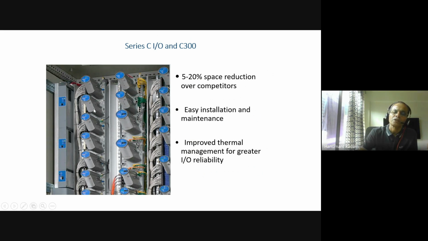Then the IOs you can see at this side. So in one cabinet you can see almost all your IOs and power supply, everything is fitting. That means 5 to 20% space reduction over a competitor. Suppose you require 10 cabinets, then at least 6 to 7 cabinets is sufficient for that. So that way your space is reduced.